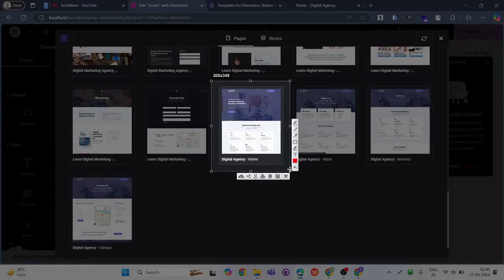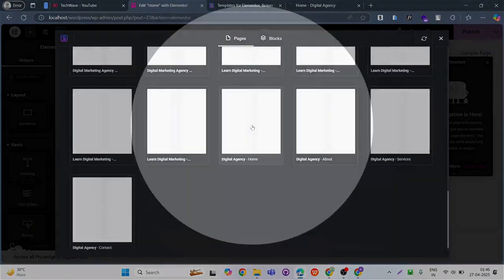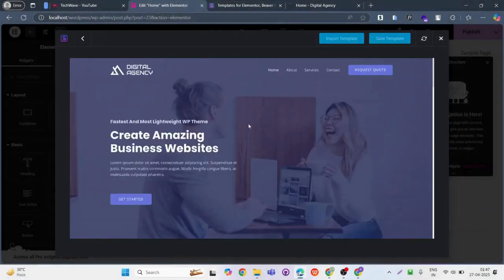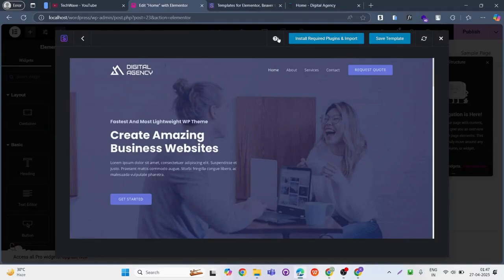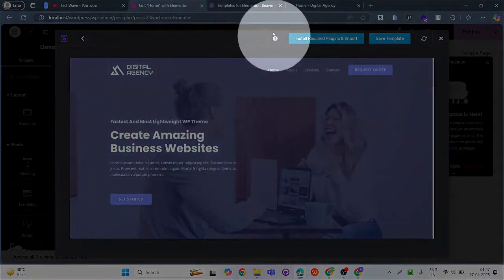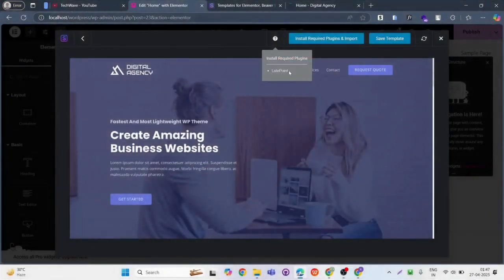Now let's go with this digital agency template. After clicking on the template, it will show us the design preview. If we want to import this template, click on install required plugins and import. Beside that, there is a question mark icon. If we click on it, it will show us what plugins are going to be installed while importing this template. Now let's click on install required plugins and import.